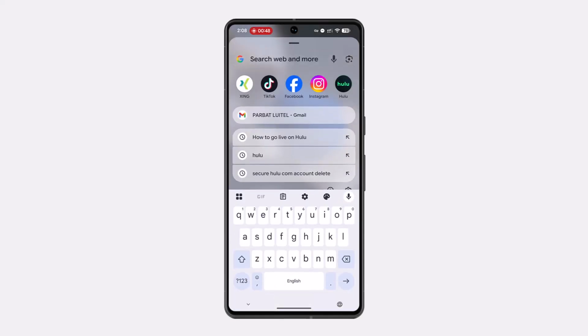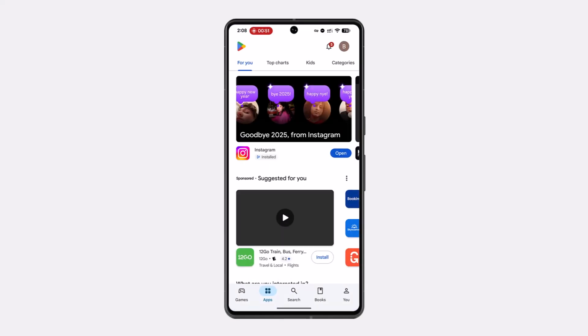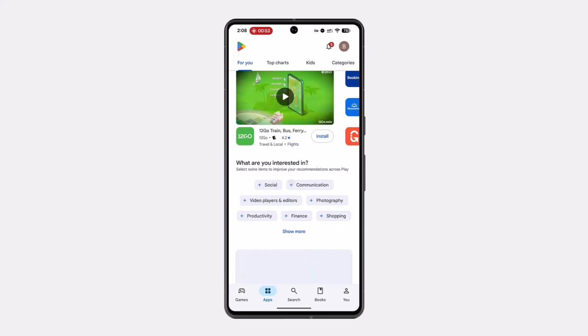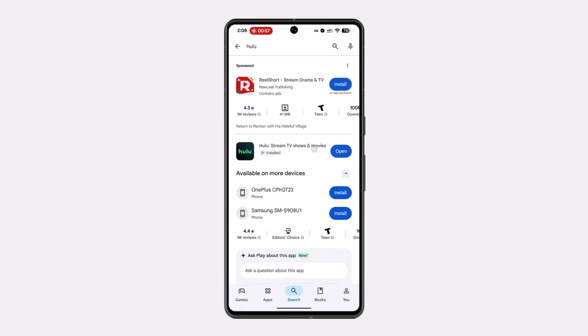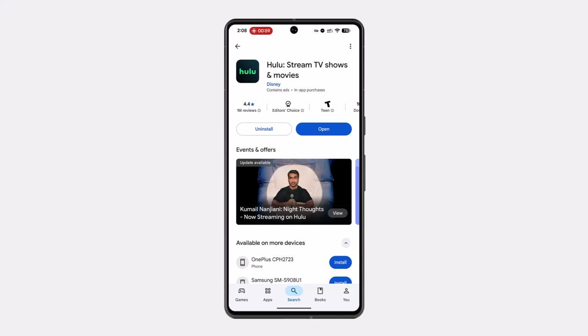If not, you want to go to your respective app store and check for an update. Sometimes it could be due to the outdated version. So tap the search and type in Hulu and look for an update as well. If nothing works out, you can simply go ahead and uninstall and reinstall it as well. That might be able to solve your issues.